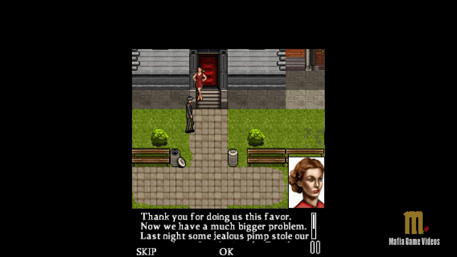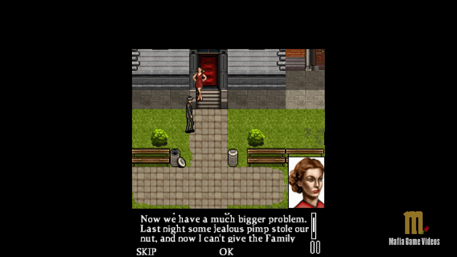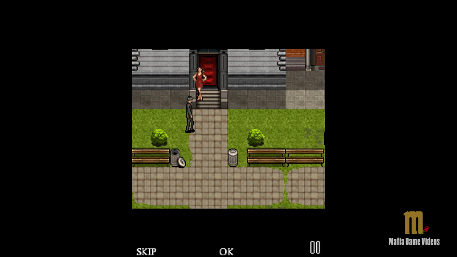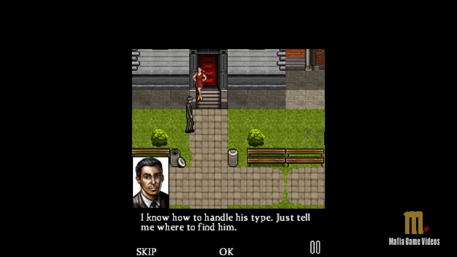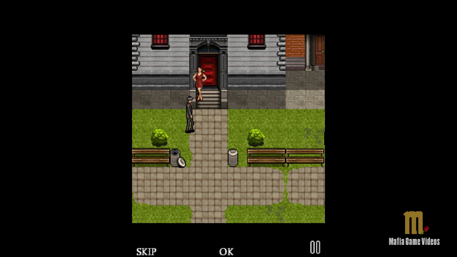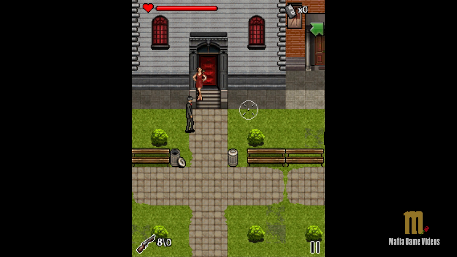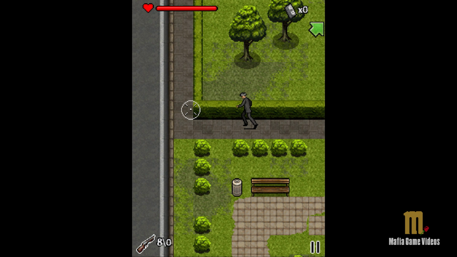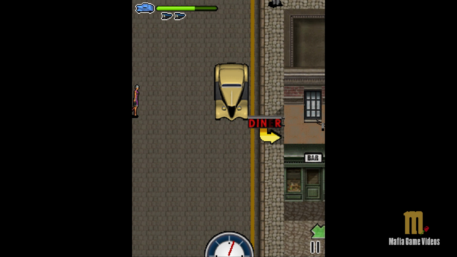After driving Mr. Garudi home, Marco returns to Mademoiselle Elizabeth, and Elizabeth tells Marco that they have a much bigger problem now. Some jealous pimp stole their money, and now Elizabeth can't give the family their cut. She informs Marco that the pimp hangs around in Chinatown, but she doesn't want Marco to kill him, she just wants him to teach him a lesson. Chapter 9, Madame's Honor 2.